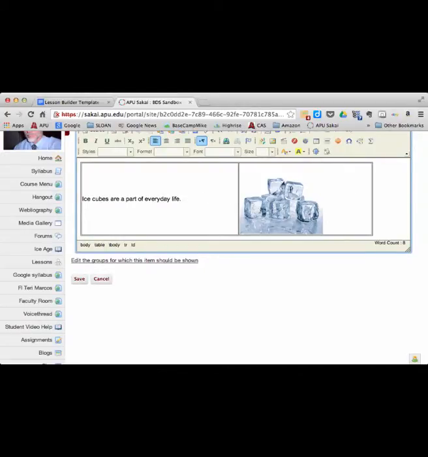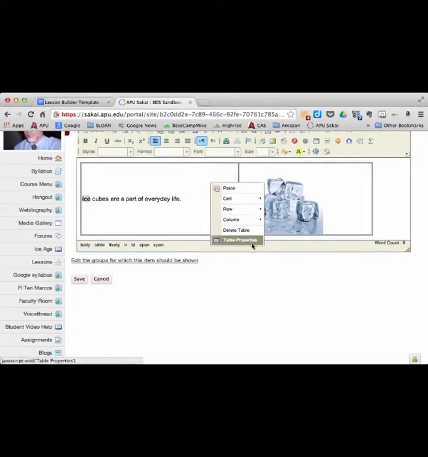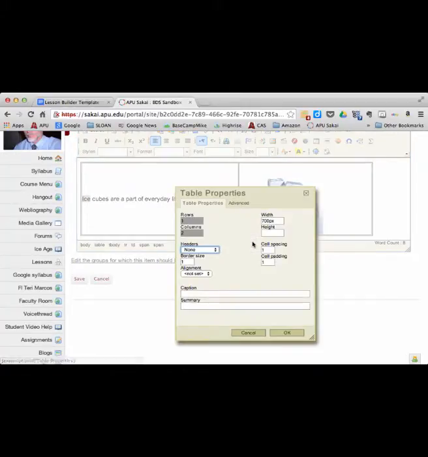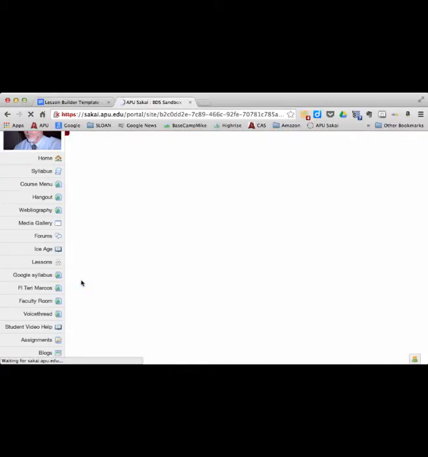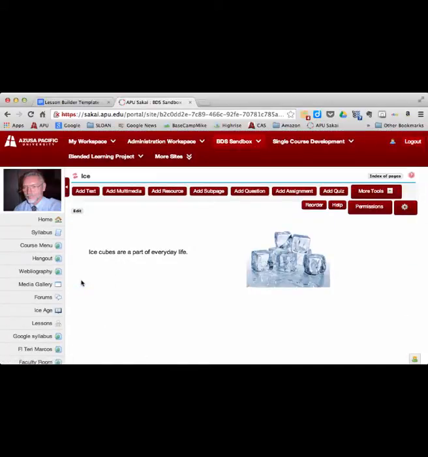of ice cubes. However, I don't really want that border showing around the table, so I'll right-click on here to bring up Table Properties. And where it says Border Size, I'll simply remove that border. And then click Save. And now the first part of my Lesson Builder page is ice cubes are a part of everyday life.